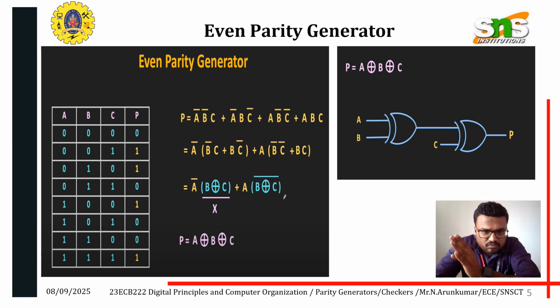For example, 101 is also an even number, so we no need to add 1 in the parity, so it is going to become a 0. 111 means triple one, so it is an odd number, so we are going to add 1 for parity, so that it is going to become an even number. After getting the numbers, we need to follow the Boolean expressions.